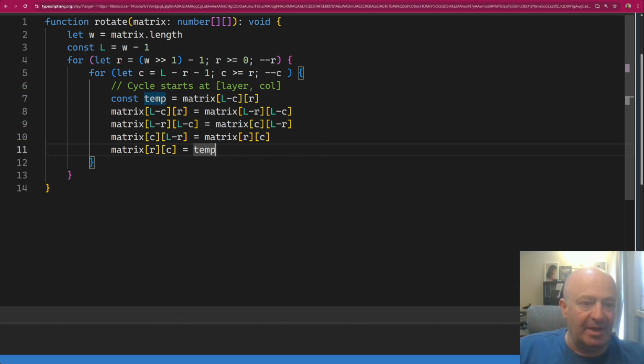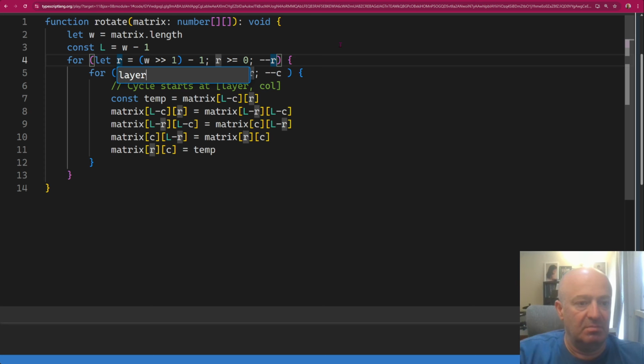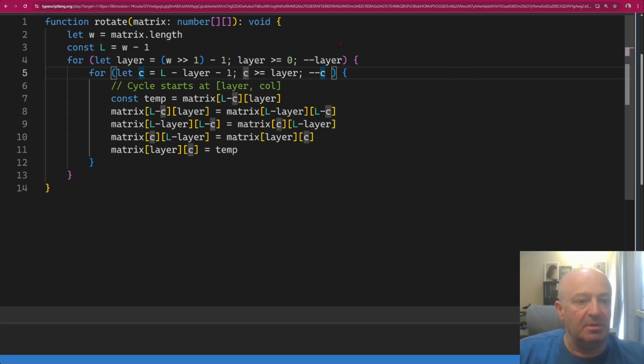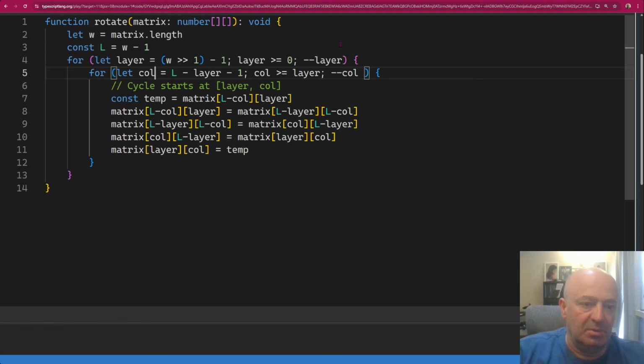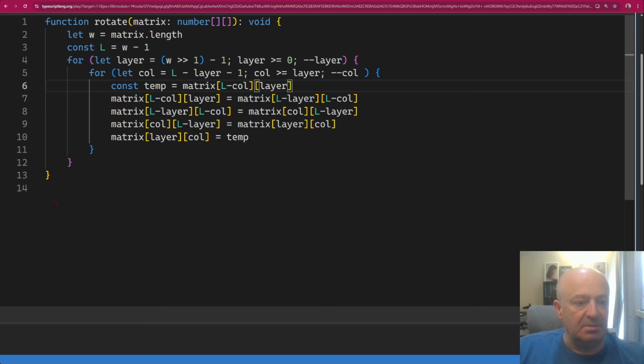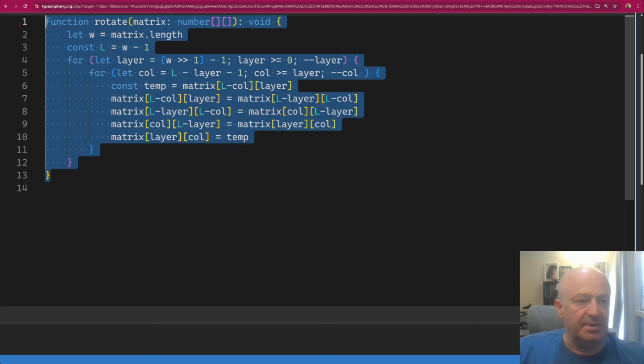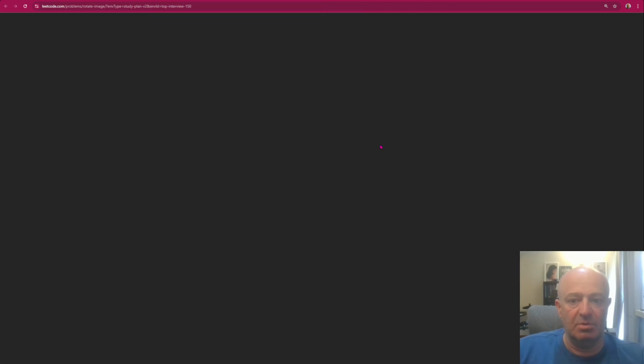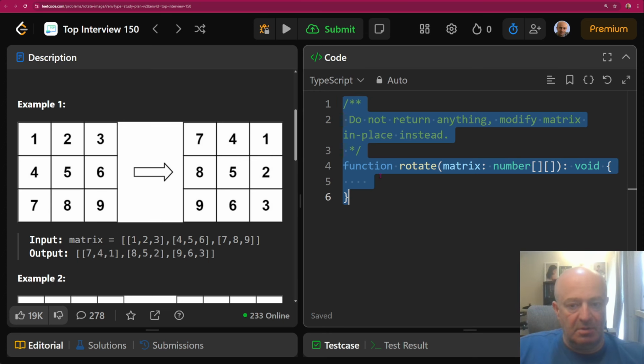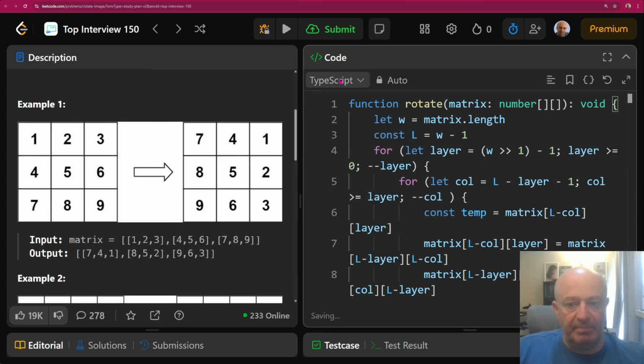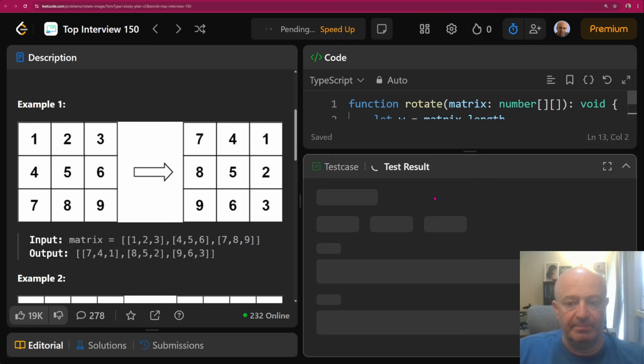Now I can rename this back to layer, rename this back to column, which is not a big achievement. C and column, basically the same, but let's keep it like that. So that is that. We don't return anything, so we can take this function back to our thing, replace, and I will try to run this on the pretests.